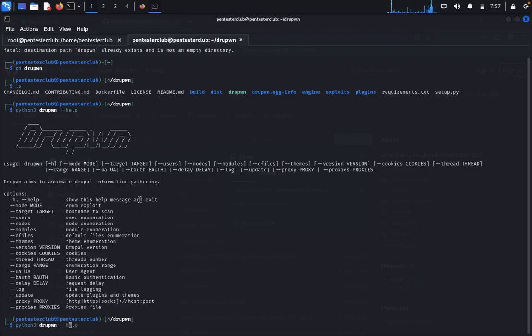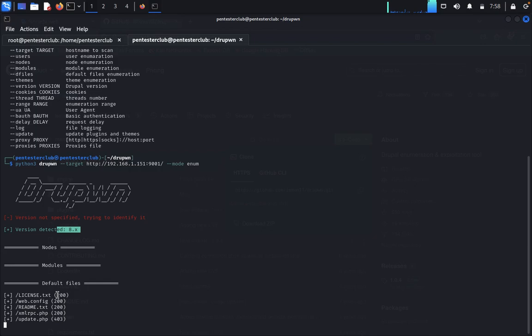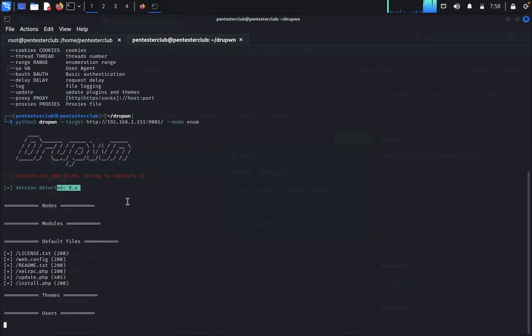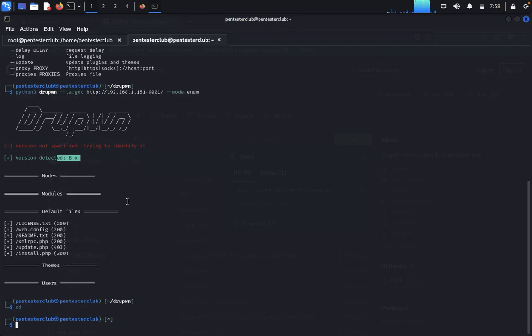So now we would like to enter our target and targeted IP address, 192.168.1.151, and port is 9001. And we would like to use here the enum mode, I'm using the mode to enumerate. So it shows version 8 is detected. Okay, but it's showing 7 in the website, but now it's showing 8. It's okay, no worries. So you just come back.